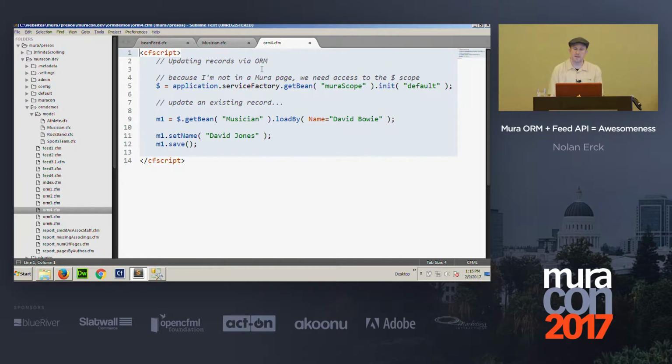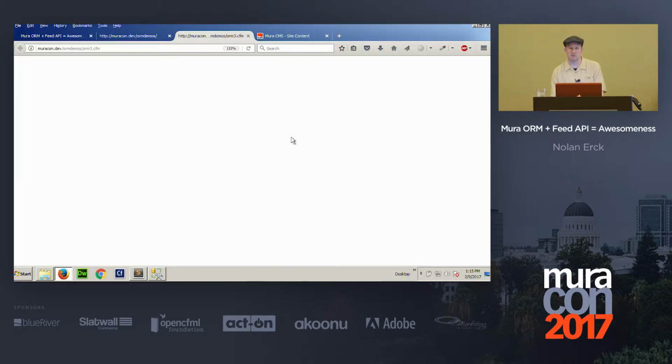Updating a record works the exact same way. Get your instance of Mura, get a musician bean, find the record that you want. I'm going to grab the David Bowie record and set his name to David Jones. Fun fact, David Bowie's real name is David Jones. He changed it to not be confused with Davy Jones from the Monkees when he was first starting out.